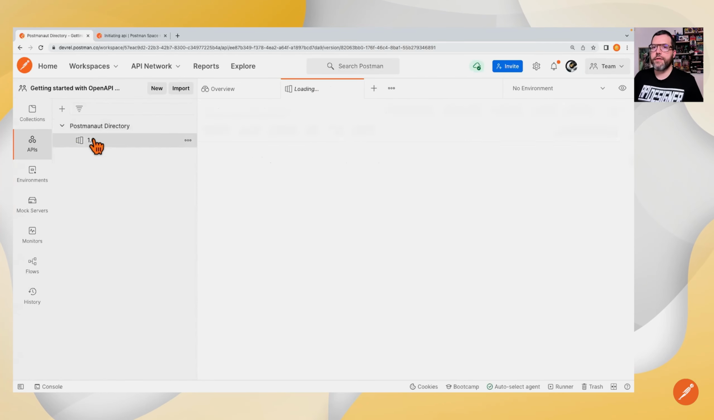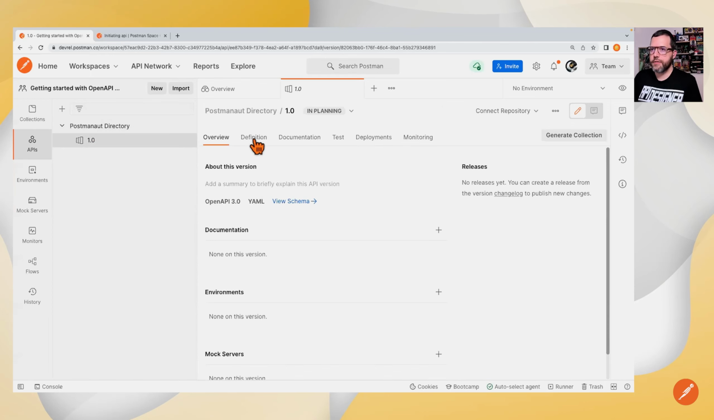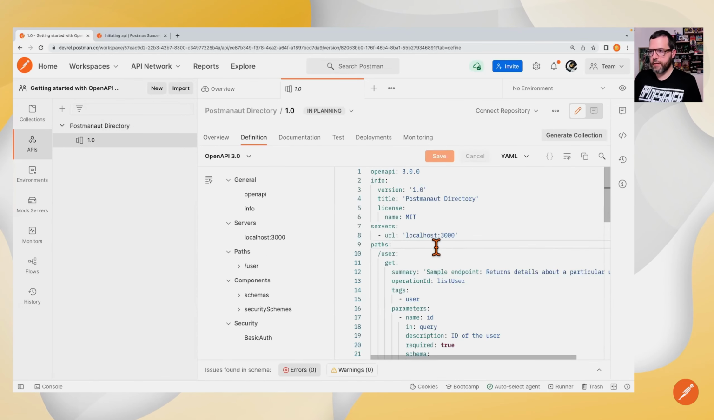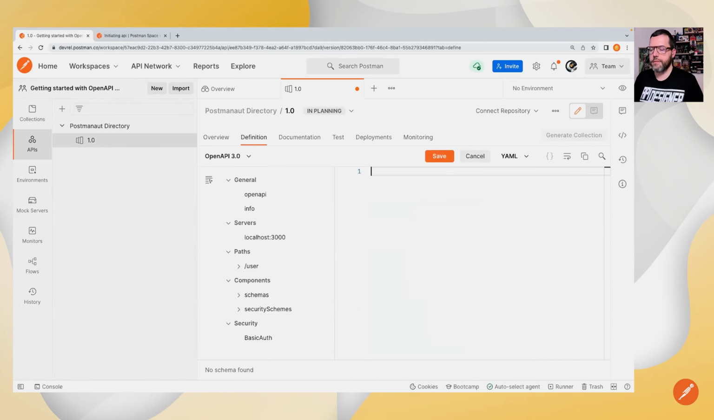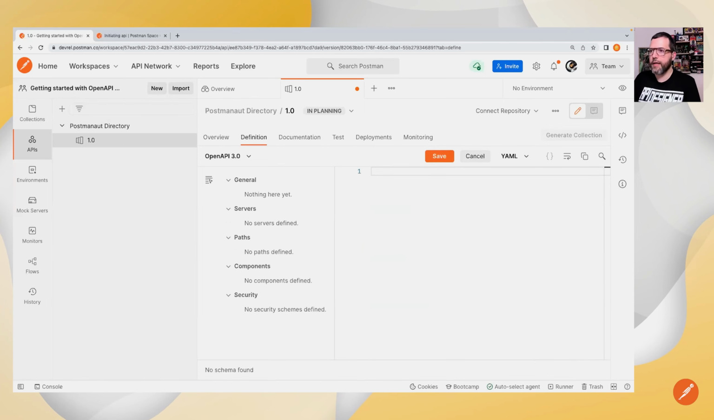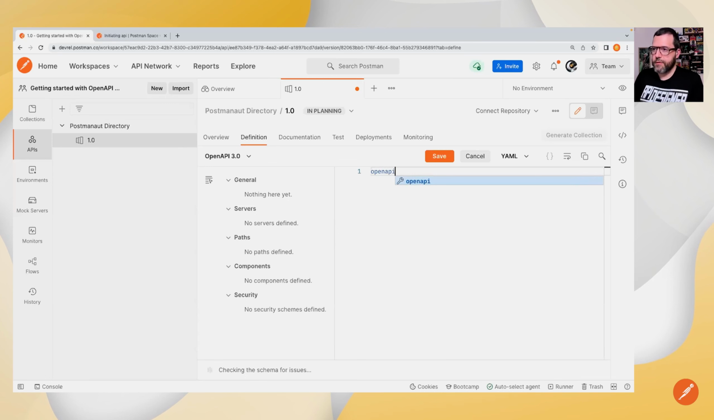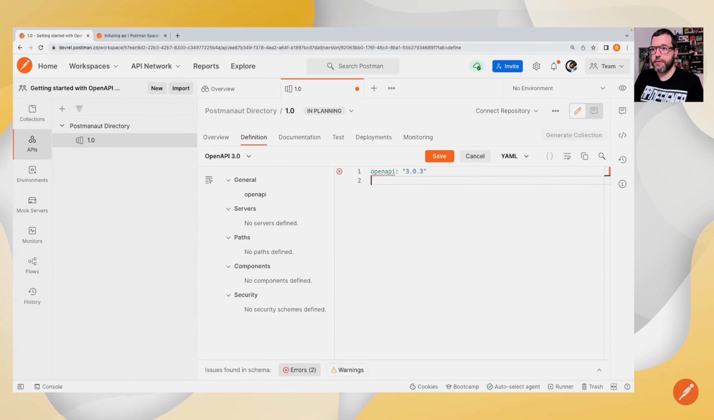I have a version of my API, the first version. I go to the definition. I remove the pre-generated document, and I start from scratch. I start by describing the document. The first thing I do is say this is an OpenAPI 3.0.3 document, the latest version of 3.0. That way, parsers will be able to understand what's going on.